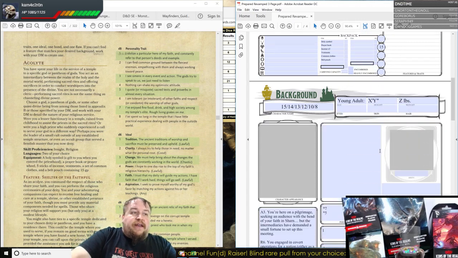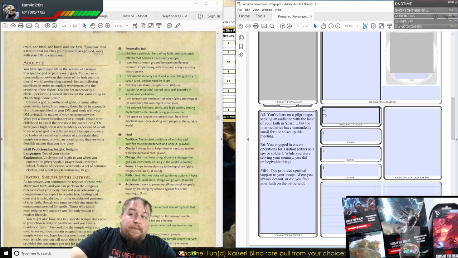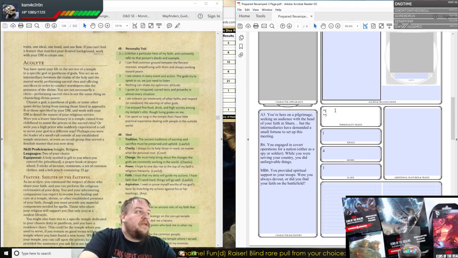Now let's look at her personality trait, especially as it'll be augmented by these other parts of her backstory. Number 7. I've enjoyed fine food, drink, and high society among my temple's elite. Rough living grates on me. And number 5, I quote, or I'll put misquote, sacred texts and proverbs in almost every situation.